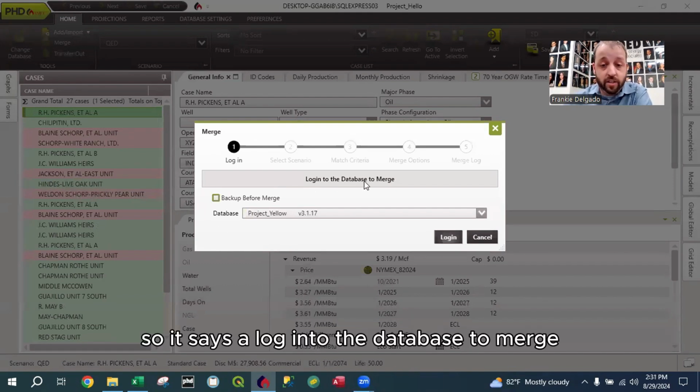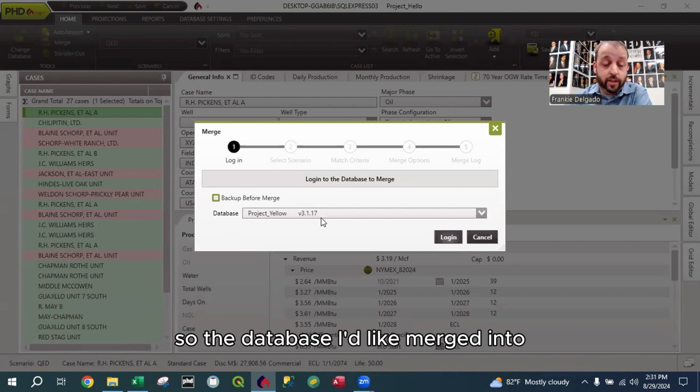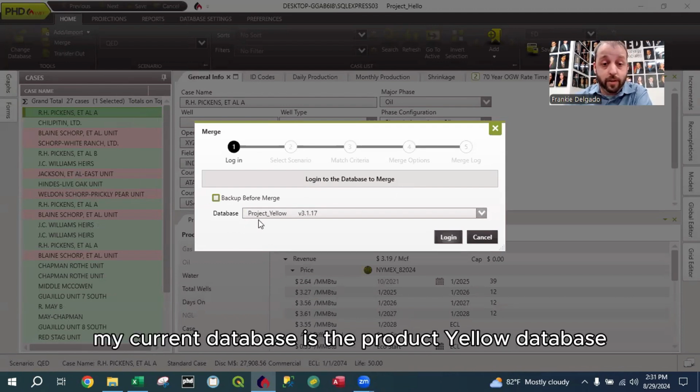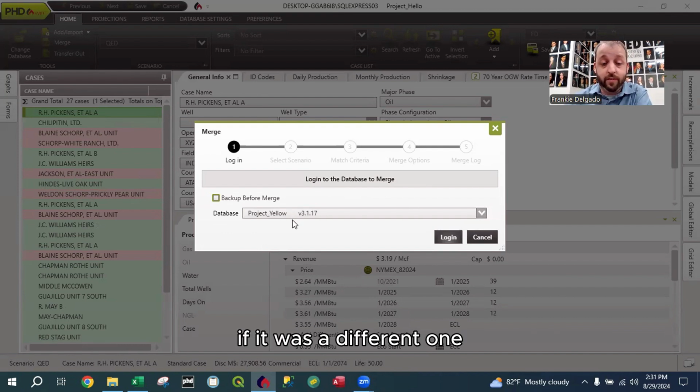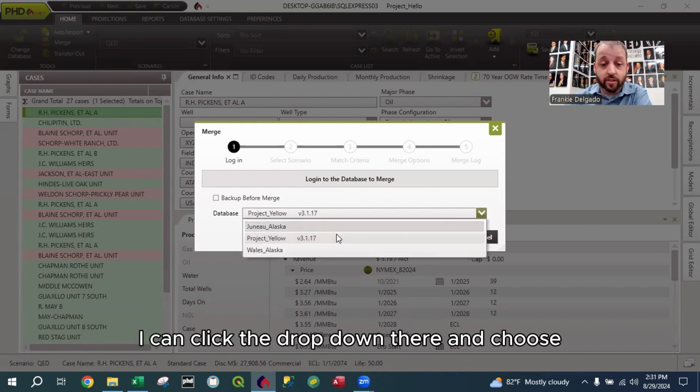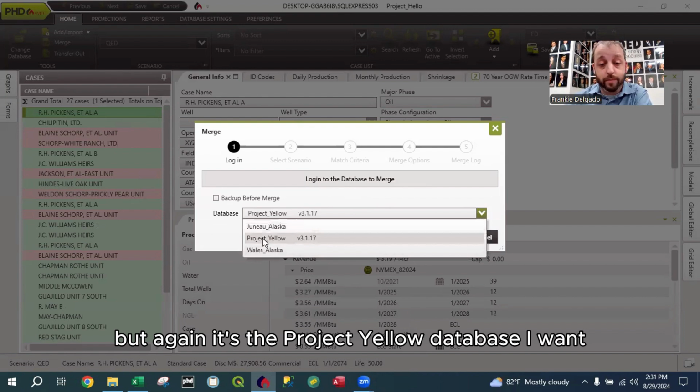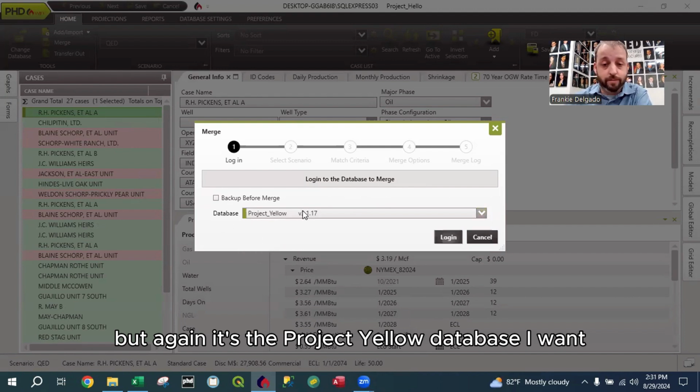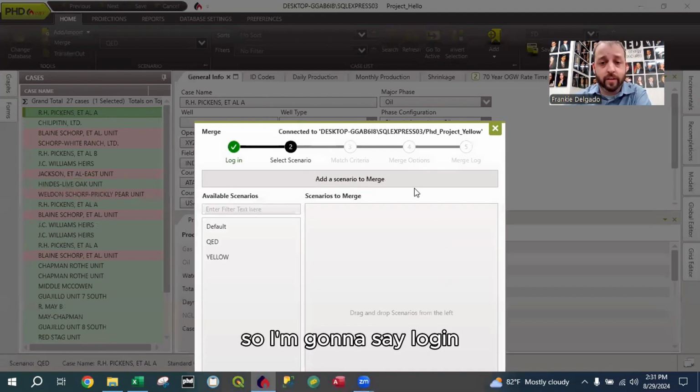So it says log into the database to merge. The database I'd like merged into my current database is the Project Yellow database. If it was a different one, I can click the drop down there and choose one of my other databases. But again, it's the Project Yellow database I want. So I'm going to say log in.